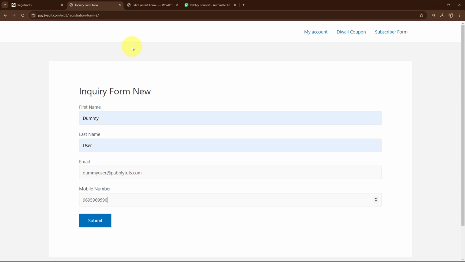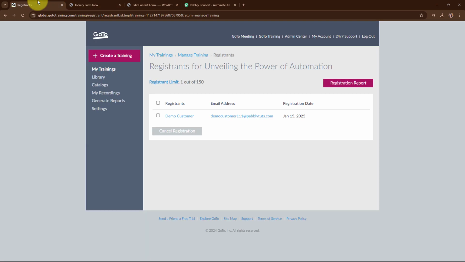So I run online training sessions using GoToTraining and collect registrations through a Contact Form 7 form on my website. Manually transferring participant details can be a hassle. By automating this process, whenever someone fills out the form, they are instantly registered for the training session on my GoToTraining account. This saves me time, reduces errors and ensures my participants receive their confirmation and joining details right away. It makes the registration process seamless for both me and my attendees, helping me focus on delivering a great training experience.